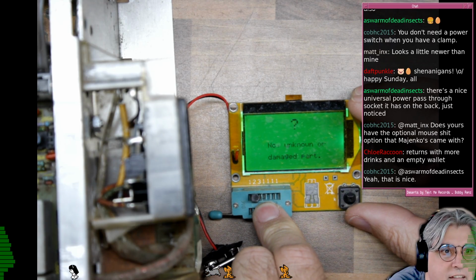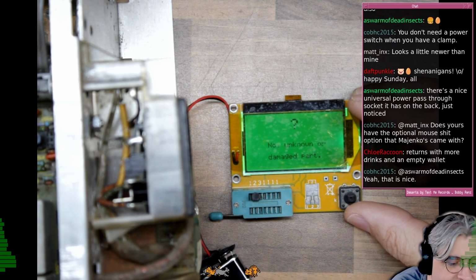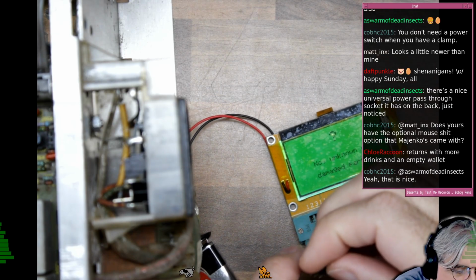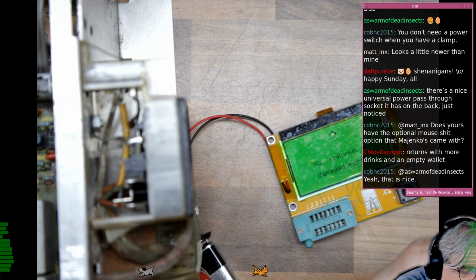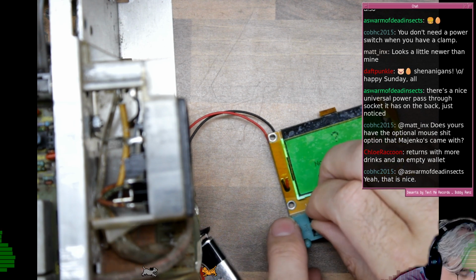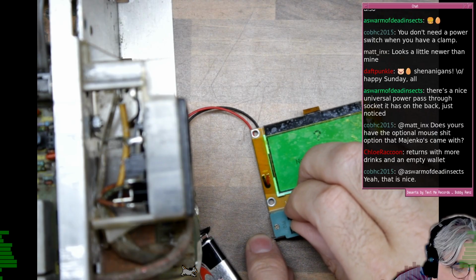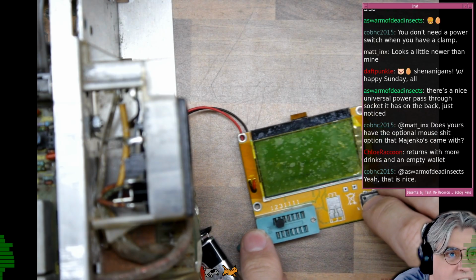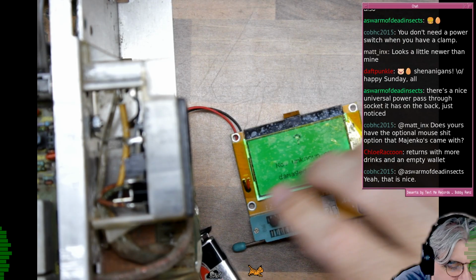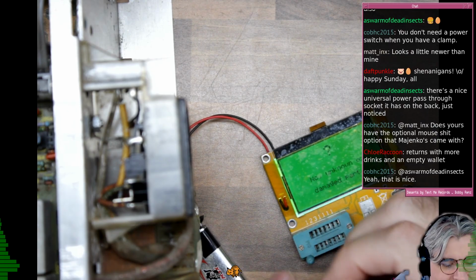Testing. No thank you, it says. Which is worse than it was saying before. Before it was saying, it's not a transistor, it's a diode. Now it doesn't even know what it is. It's dead. Very dead.